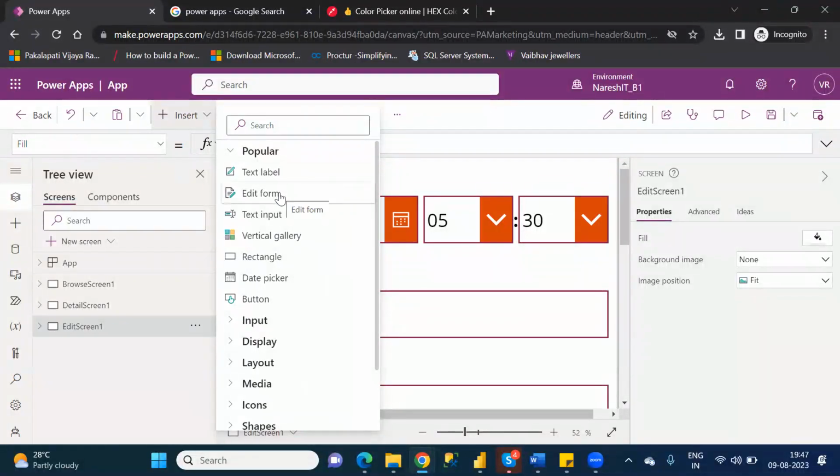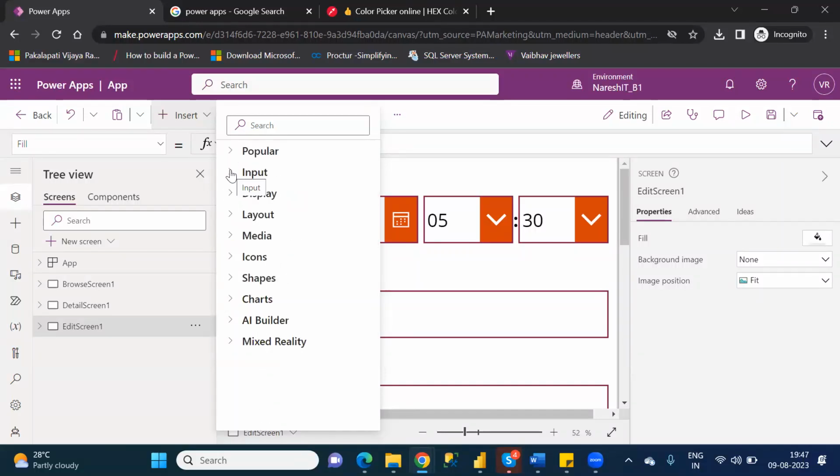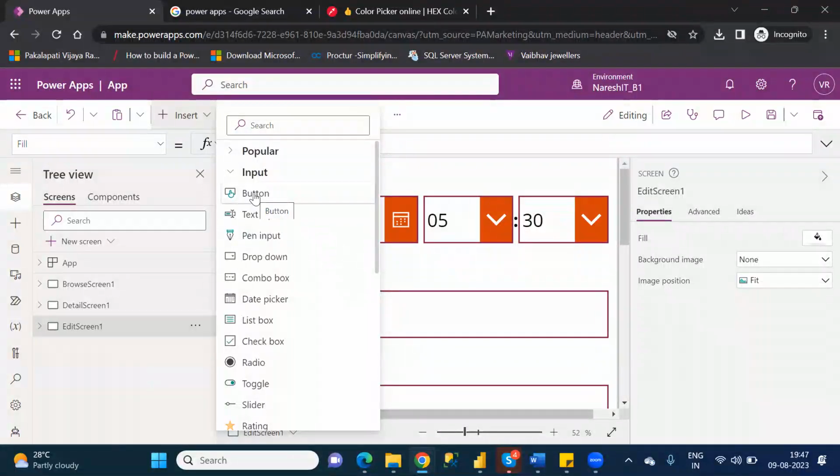Okay, let's discuss one by one, like what is this text label and what are the different properties of the text label and everything. Understand? We can discuss later. Okay, next one, under this input tab, you have different elements like a button, text input, drop down, combo box, date picker, list box.